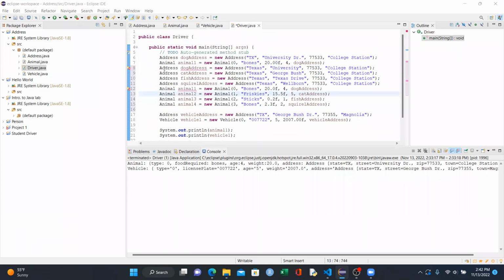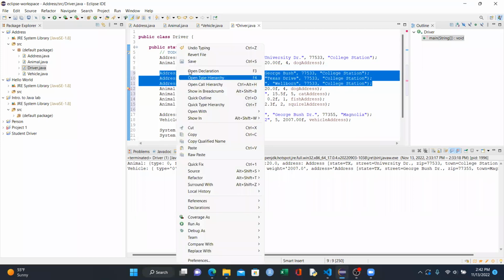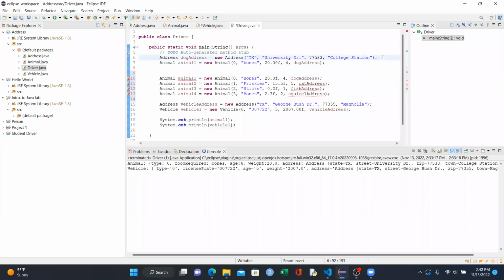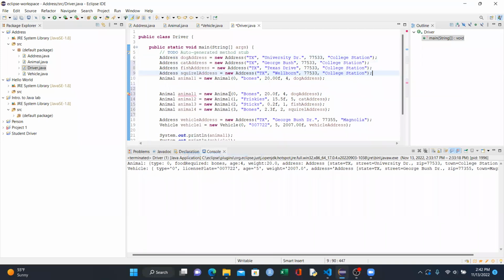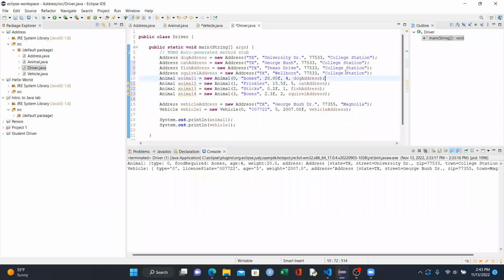Okay. We don't need dog address. Okay. Let's change to 2x. 3x. X. Cut. Paste. Driver drive, taxi drive, web born. Okay. We don't need bones. We got that. Okay.